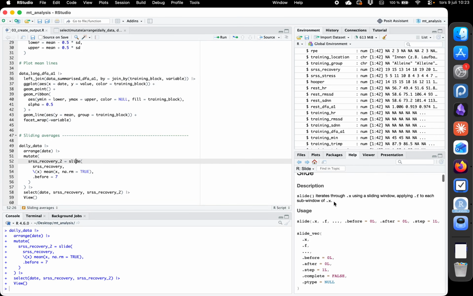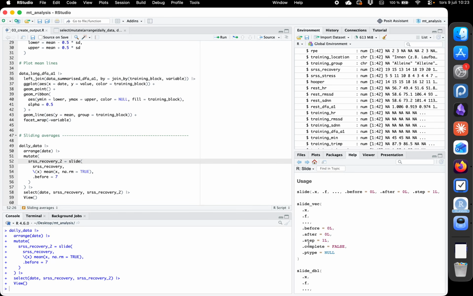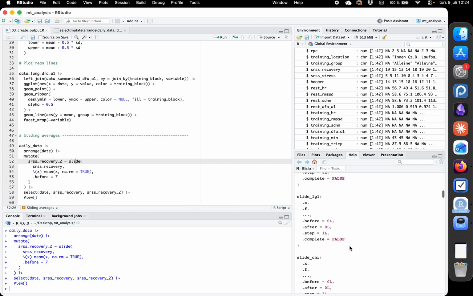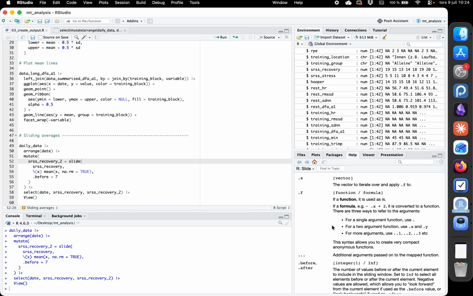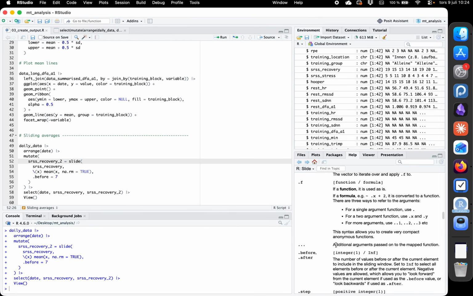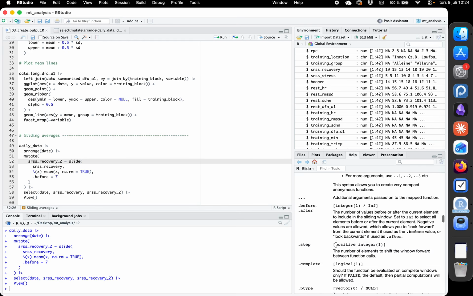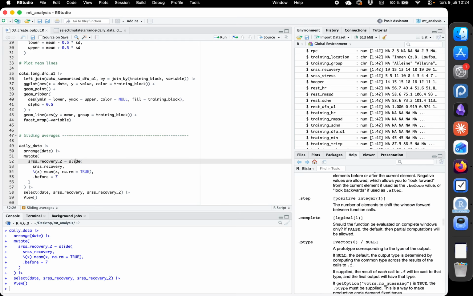Okay, which kind do we have here? We have one that is complete. Could this be something? We can check here. Complete: should the function be evaluated on complete windows only? In this case, complete means that if we say it should be 7 days, a complete window is when it has 7 values. So let's try this one.